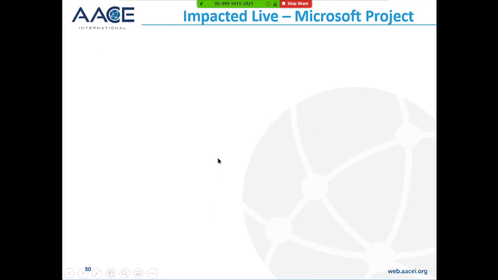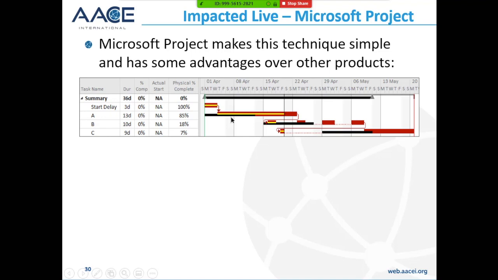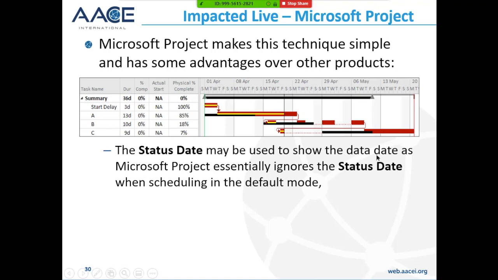Okay, finally, impacted live with Microsoft Project. Microsoft Project is almost designed to use this method and has some advantages over other products. The status date may be used to show the data date, as Microsoft Project essentially ignores the status date. So you can put this in and Microsoft Project ignores it.